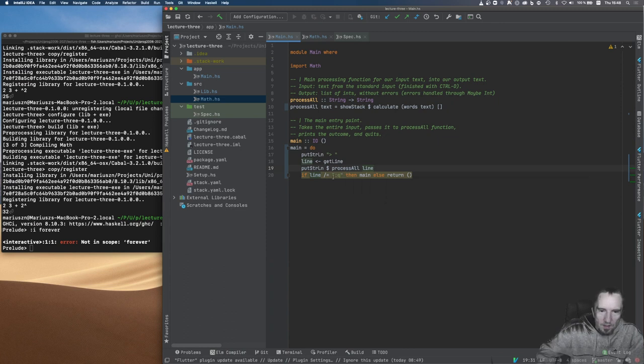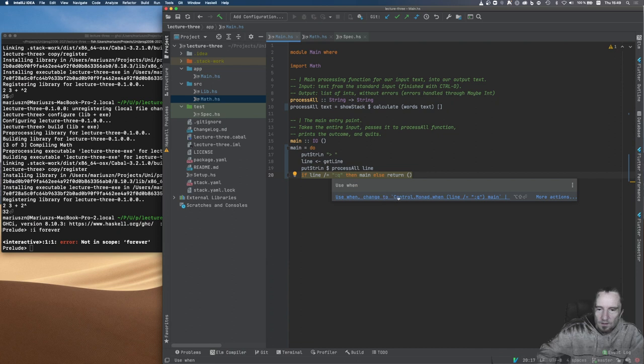Yeah, so the IDE is suggesting that instead of saying if line not equals then blah blah blah, we could change it to a when, and rephrase it with the when function, and the when function lives in Control.Monad. I would need to import it, so it would add an additional dependency, which we don't need at the moment. So I will just leave it as it is.